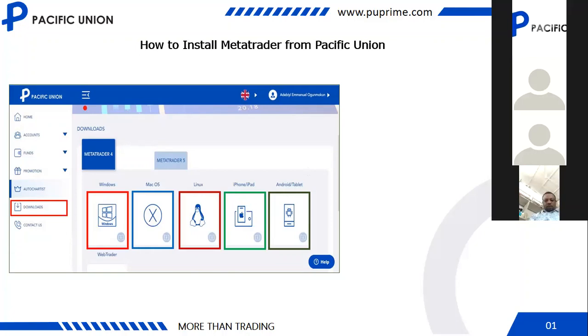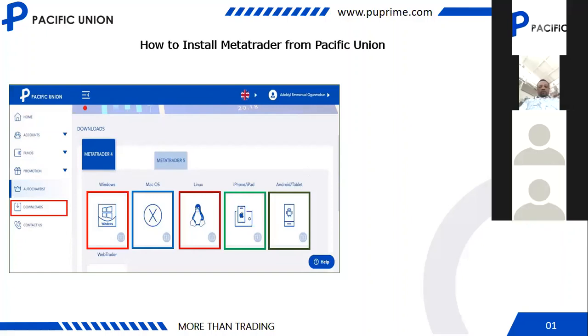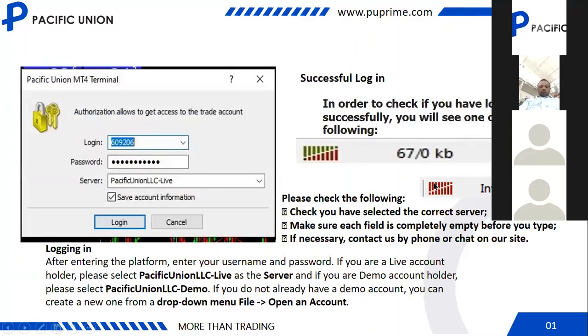Then after installation, you get to this page. That's the next slide. It takes you to this point for you to input your login and your password and also server. And all this will be sent to you via email after you have registered on our platform, that's the Pacific Union client portal.